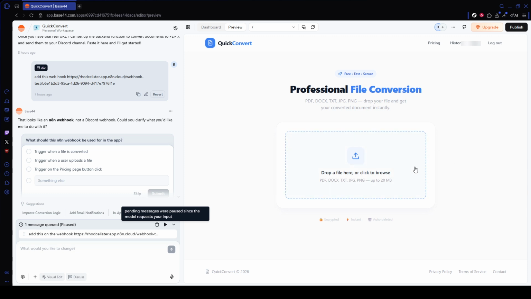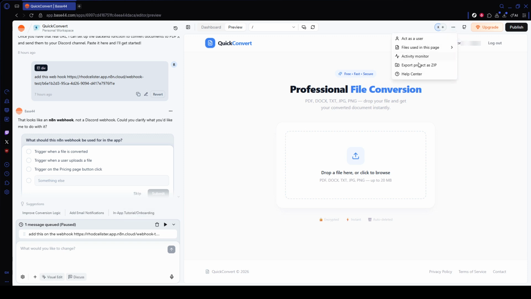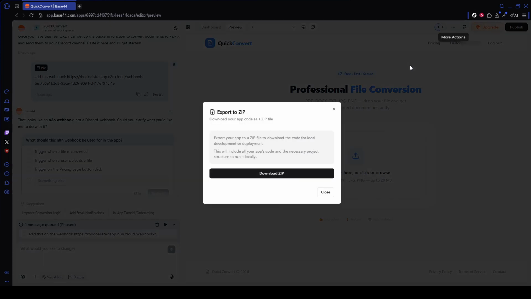Now look to the top right corner of the app interface for the three-dot menu. Click that to open more actions, then choose Export Project as zip. This command packages your project into a single compressed file. Depending on the size of your app, the system may need a moment to prepare the export. Avoid navigating away or refreshing while it's working to prevent interruptions.